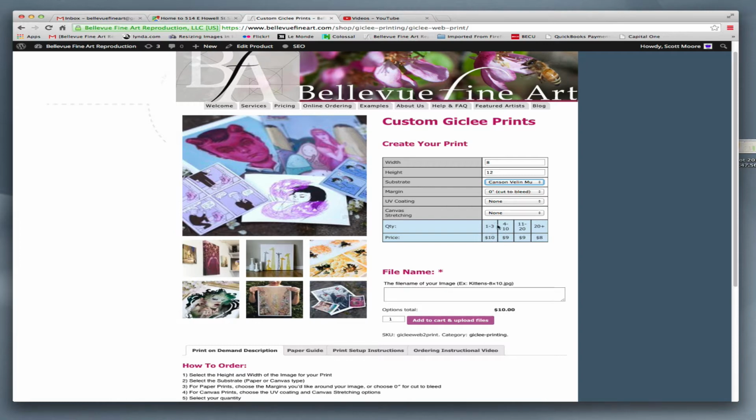Now you see that my prints are going to be $10 each if I buy 1 through 3. If I buy a quantity of 4 to 10, I get a price of $9. 11 to 20, I get $9, and 20 or plus, I get a price of $8. I think I really only want 10 prints of this. I think that will be enough. So down here, I'm going to select volume 10, and you can see now I have a price of $90.